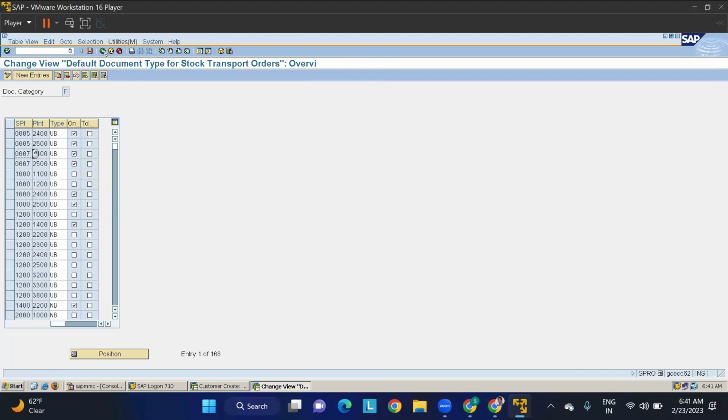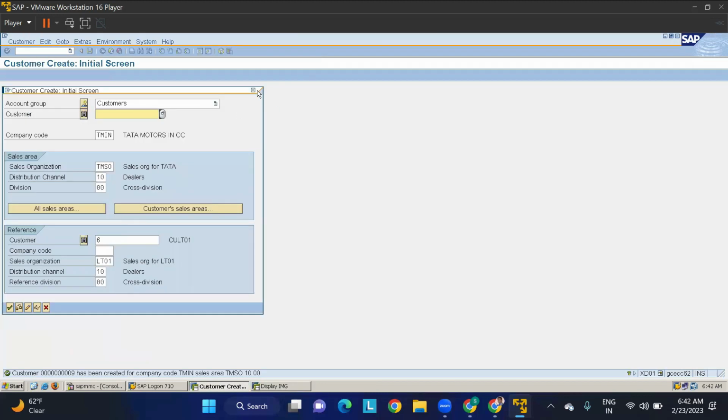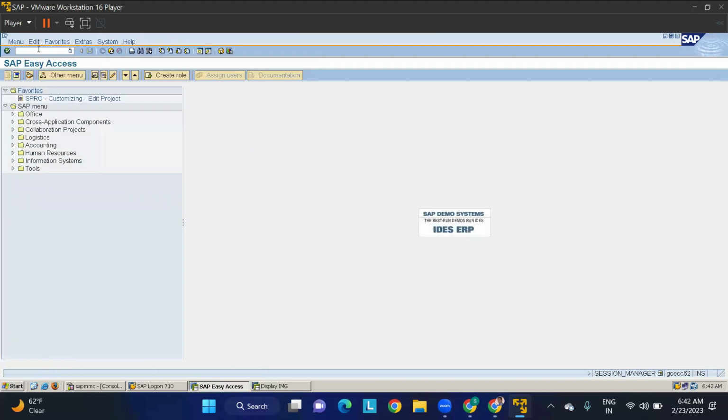Now we have to create the vendor. We need to create the vendor and we need to assign this plant as a vendor combination. Where to assign and all, I'll just show you. Now you just go to the creation of the vendor, that is where we are going to create, XK01.